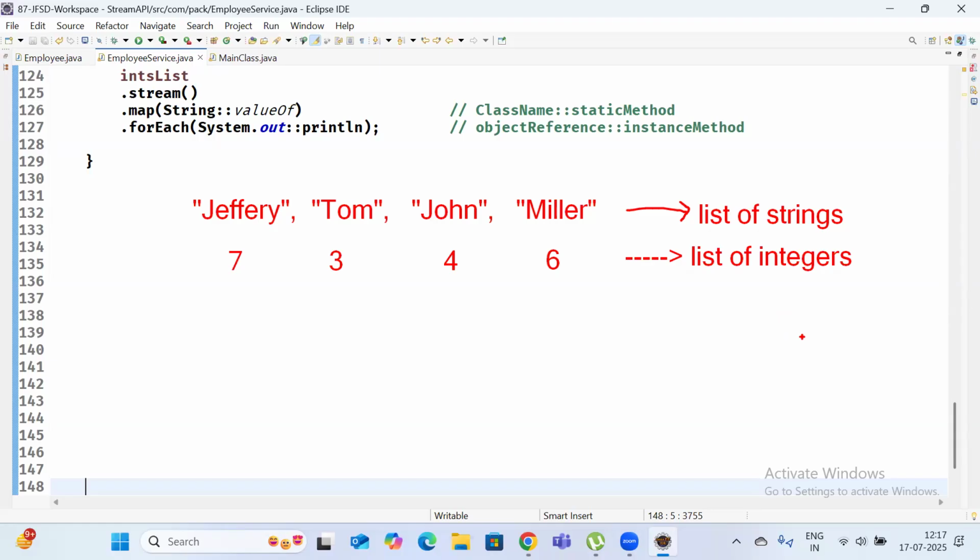Let's see how we can do that. What is my requirement now? I have a collection object, a list of strings. Using streams, I want to process the list, which means I want to process the elements of the list. And what output am I expecting? I want to get a list of integers where each integer is the length of the corresponding string.